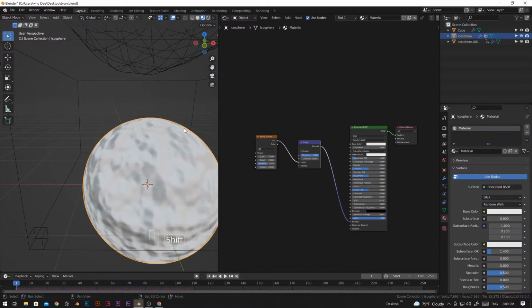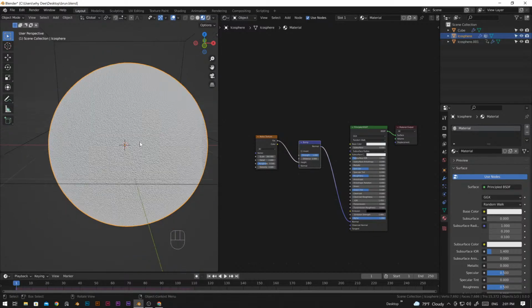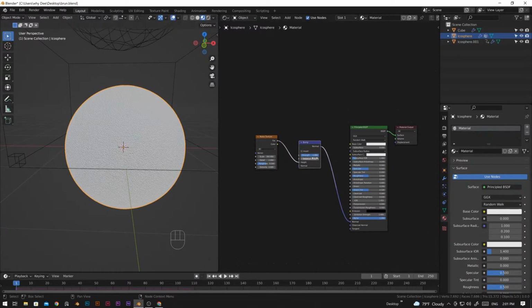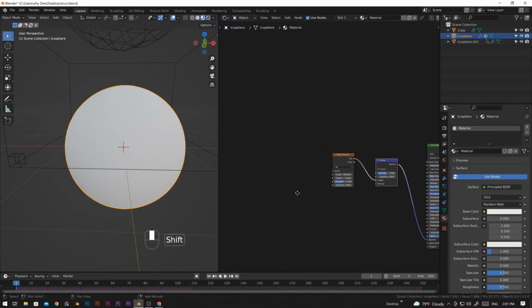Let's go to shape mode. It's quite big. We are going to scale it to 300, and we are going to reduce the strength. It's very rough, maybe strength to 0.5. No. And now we're going to add some texture coordinate.